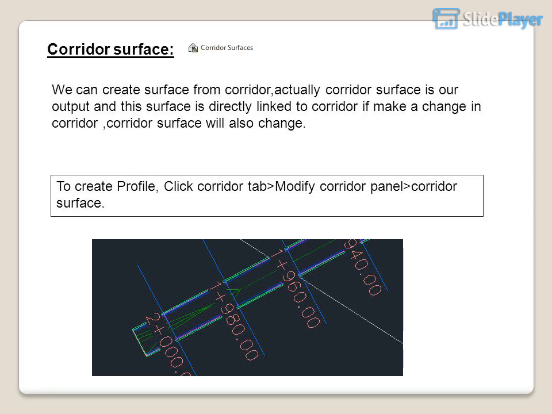Corridor Surface. We can create a surface from a corridor. Actually, the corridor surface is our output and this surface is directly linked to the corridor. If we make a change in the corridor, the corridor surface will also change. To create a corridor surface, click Corridor tab, Modify Corridor panel, Corridor Surface.